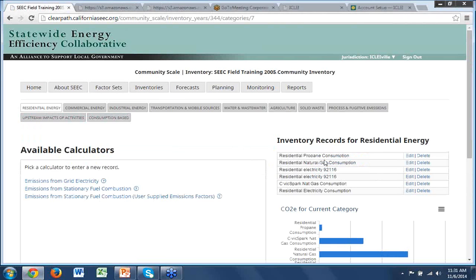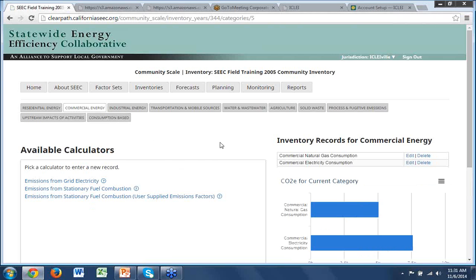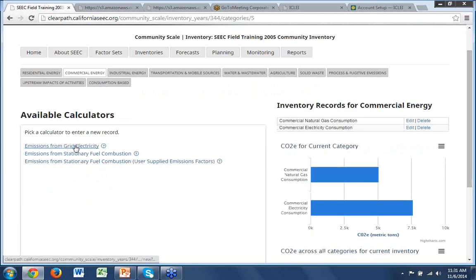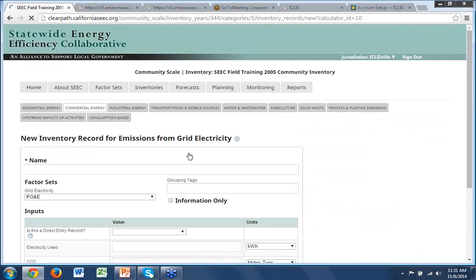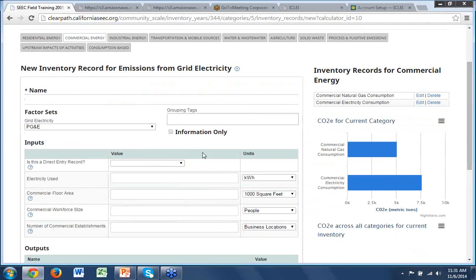So again, to get back to where we were, we go back to edit records. So we took a look at residential. Let's take a look at commercial. So again, commercial is set up in the same vein. It is emissions from grid electricity and stationary fuel combustion. And you'll follow the same workflow in terms of finding the name of the commercial records. So that's the built environment away from the residential sector.